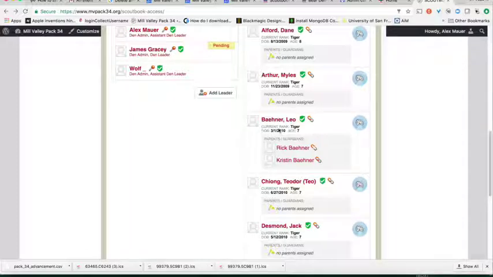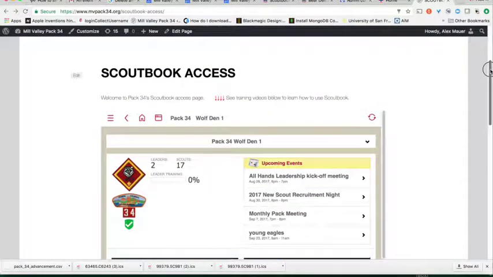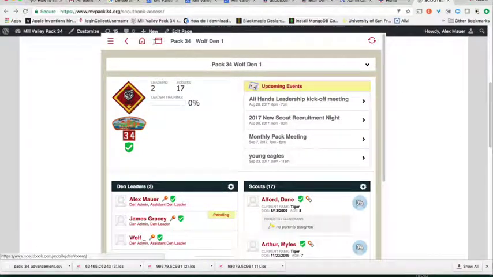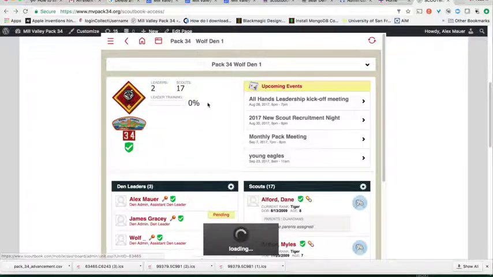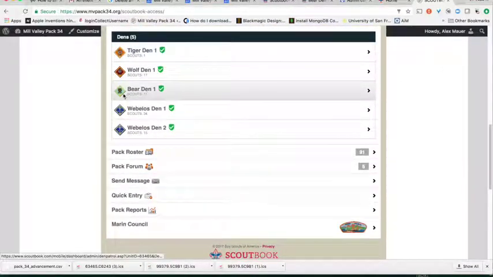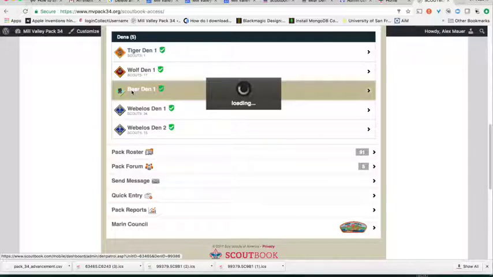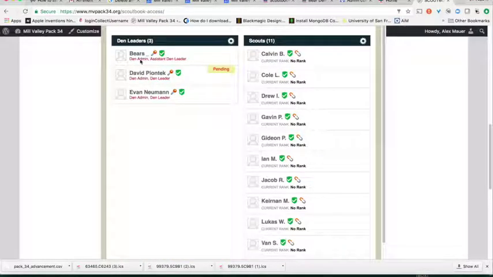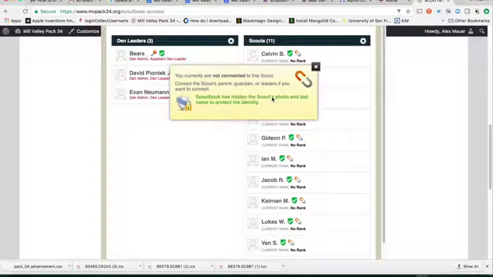But one thing I want to point out is that the names are red, right? So as a den leader, I can see Leo's record because it's red. That means I have access to it. If I go back out and I go into another den, which I am not restricted from seeing, I can go in there and see what's going on there, see who the leaders are. But if you notice, the names are black and I can't click in there.